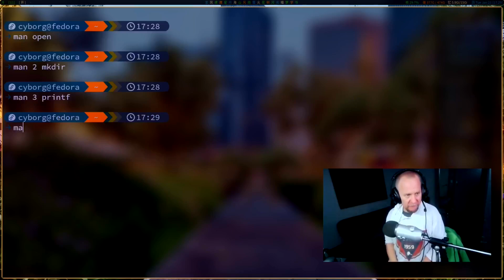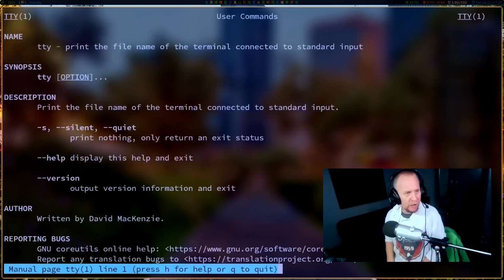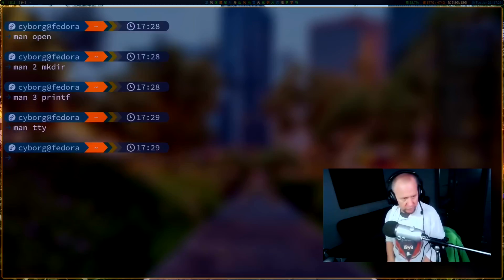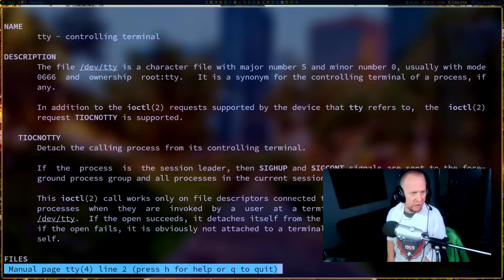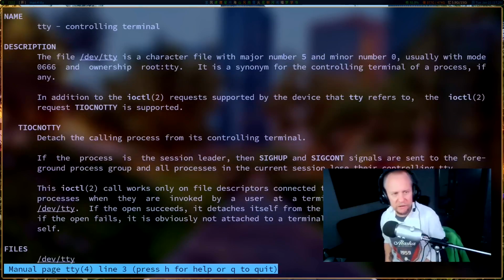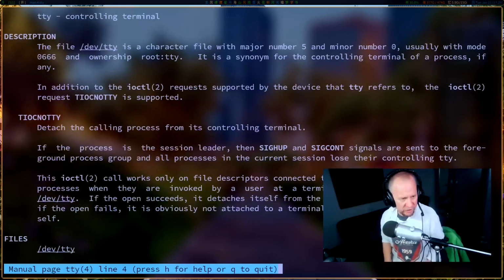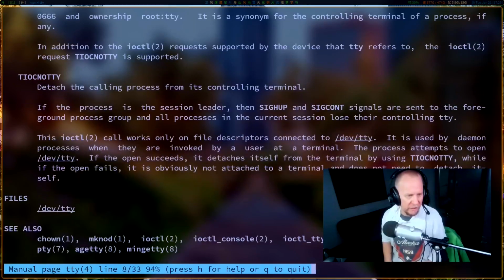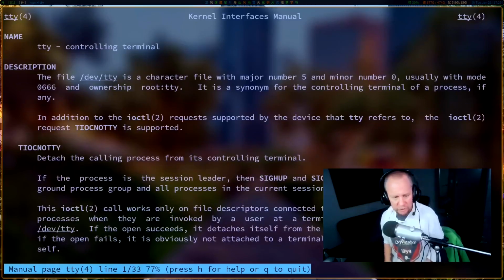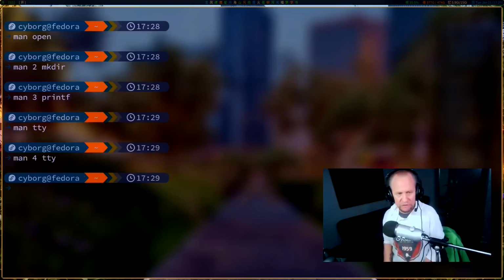Then we have man tty. Hold on, let's go man tty. Basically this tells you how to use ttys and that sort of thing. This would be useful for some scripting, but not really, at least I don't think so.